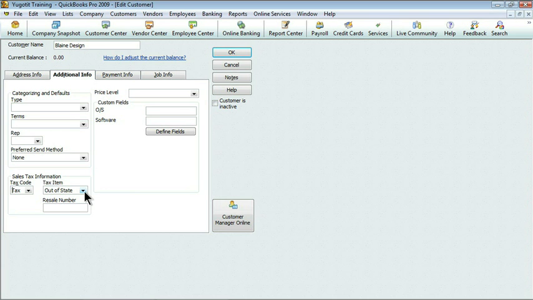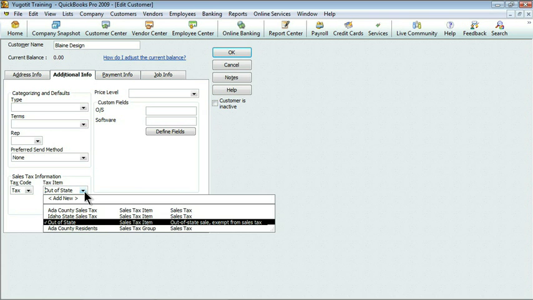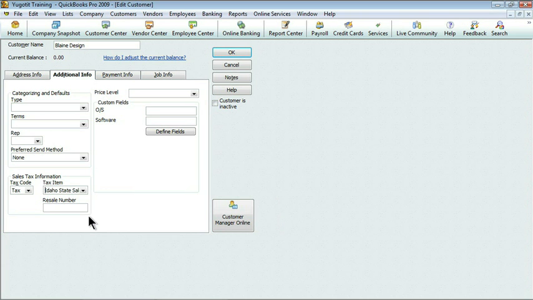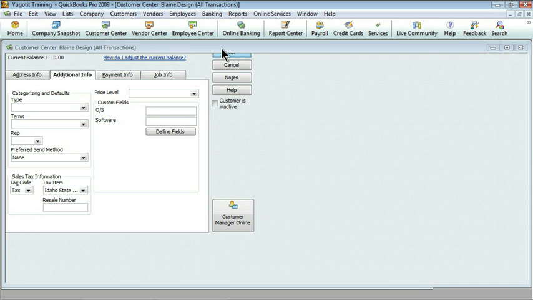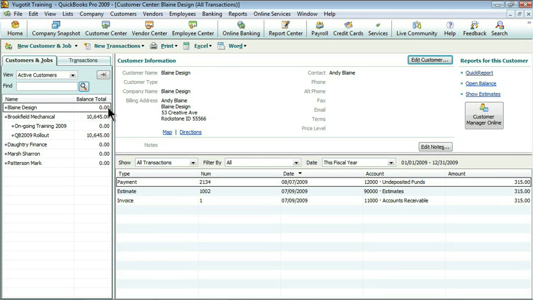Then, of course, what I have to do is set the tax item. Since Blaine Design is a taxable customer, now I just need to determine where they live. Do they live only in the state? Do they live somewhere in Ada County? Or are they out of state and therefore I don't have to charge any sales tax for them? Well, they actually are Idaho State clients. They don't live in Ada County. There we go. You will also notice, since we were talking about non-taxable, that there is a field here for a resale number. If somebody is a reseller, you have to keep that information as part of your records. Okay, let's say OK for Blaine Design, and that takes us back to our original screen.